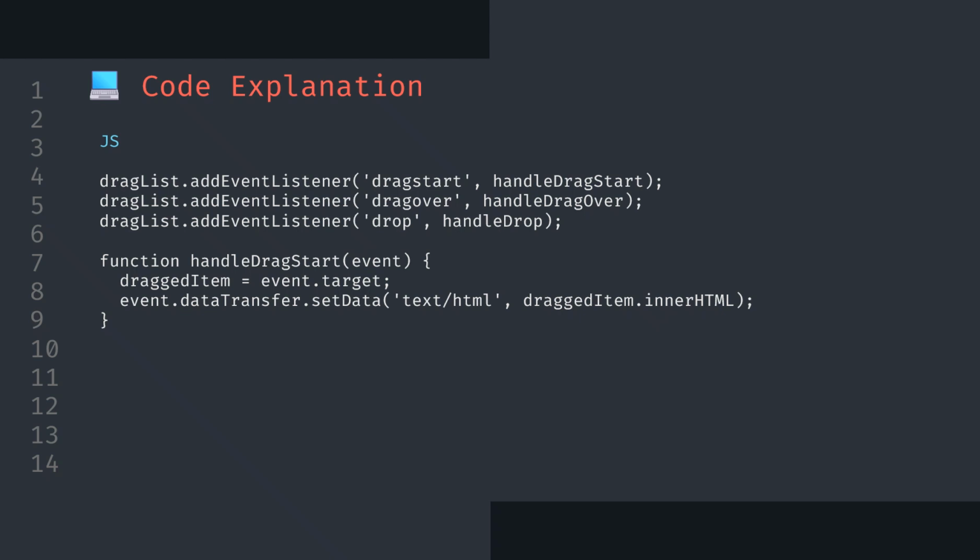We first attach listeners to the drag list for three events: drag start, drag over, and drop. In handle drag start, we set the dragged element and initiate data transfer. This marks the beginning of the drag interaction. Let's break down what happens during drag over and drop.